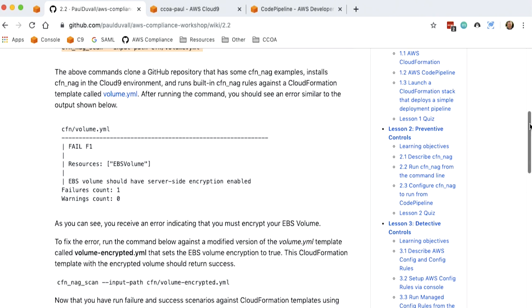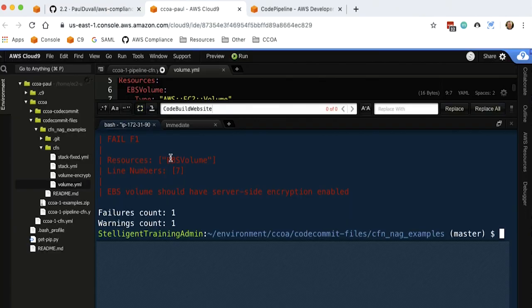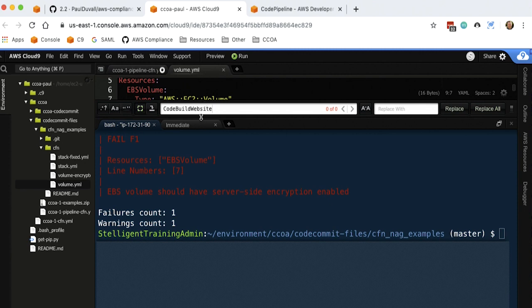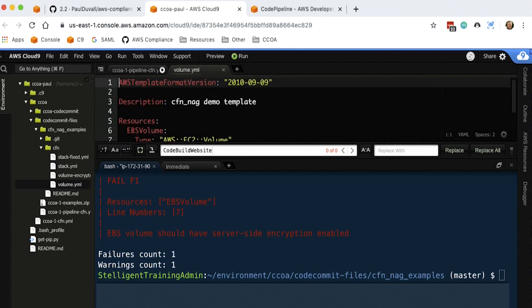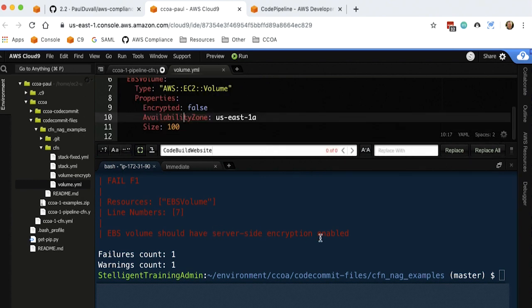we're going to take that command, we're going to run it from the is the logical name, in this case, EBS volume. It's on line number 7. So line number 7. It refers to the not necessarily so we have an EBS volume that should have had server-side encryption enabled.